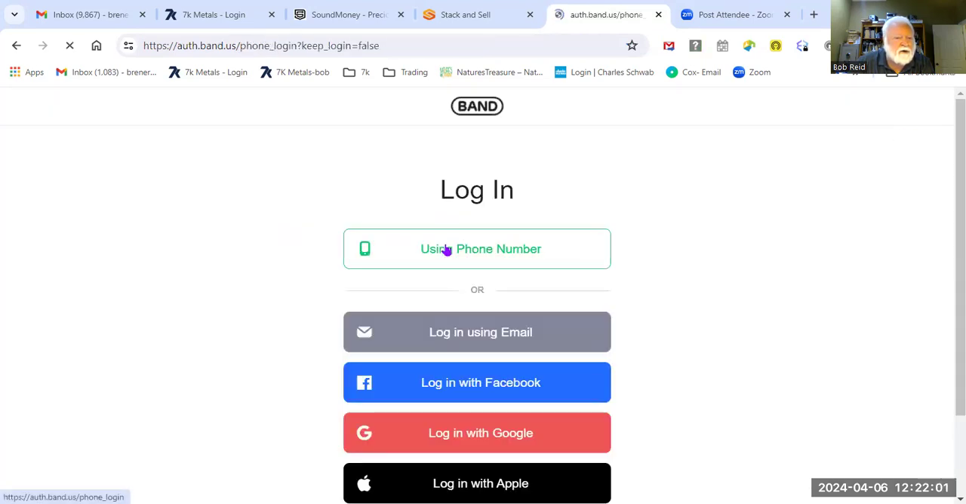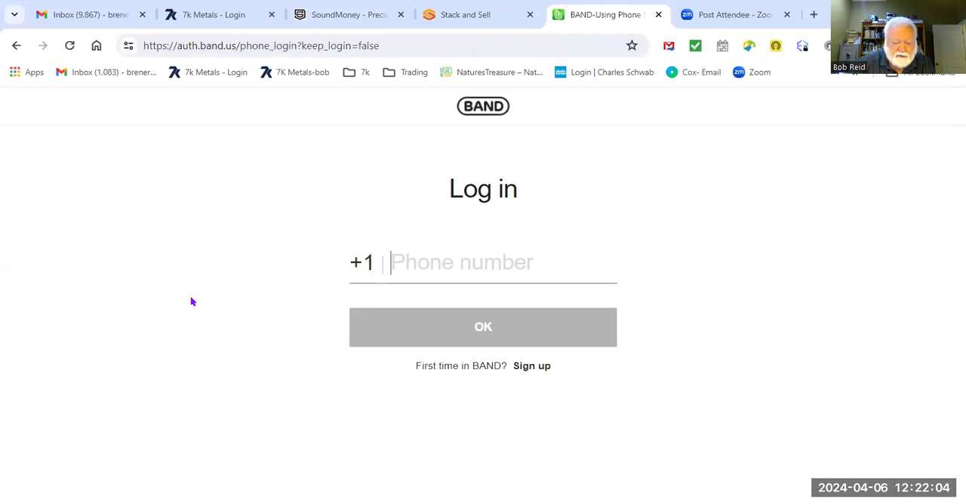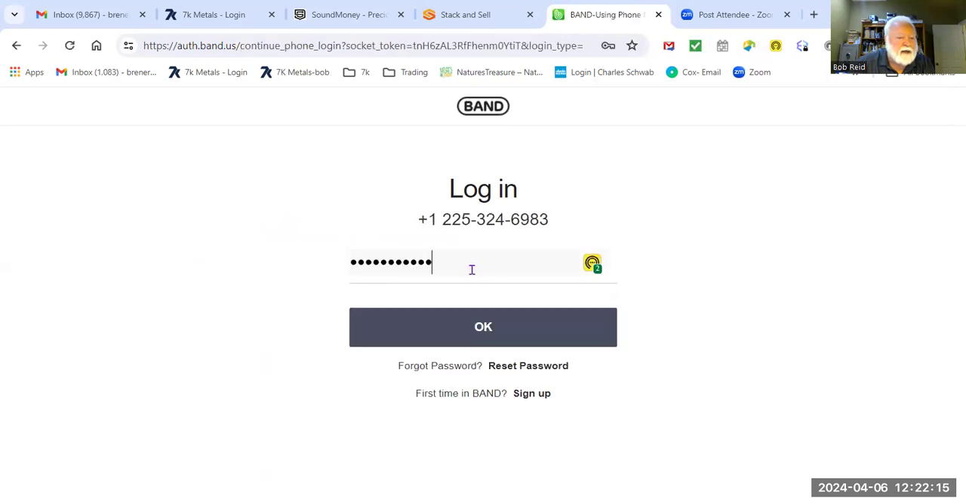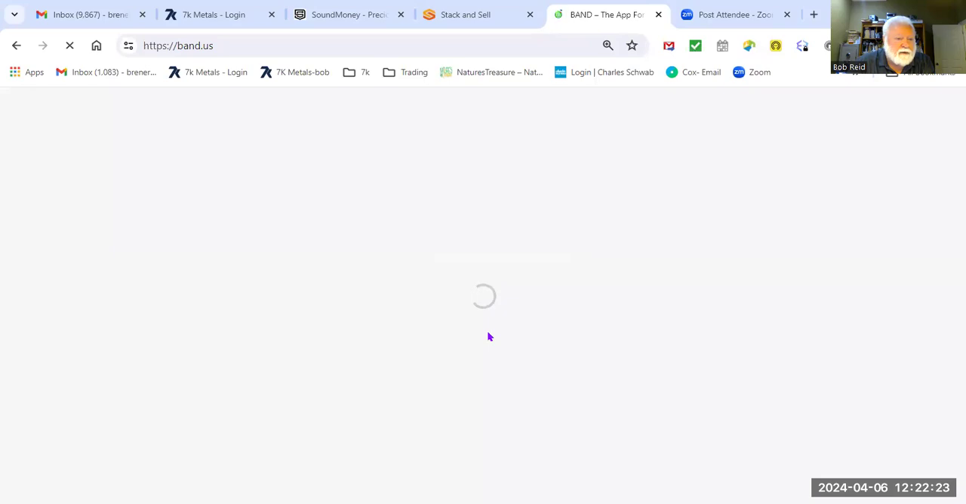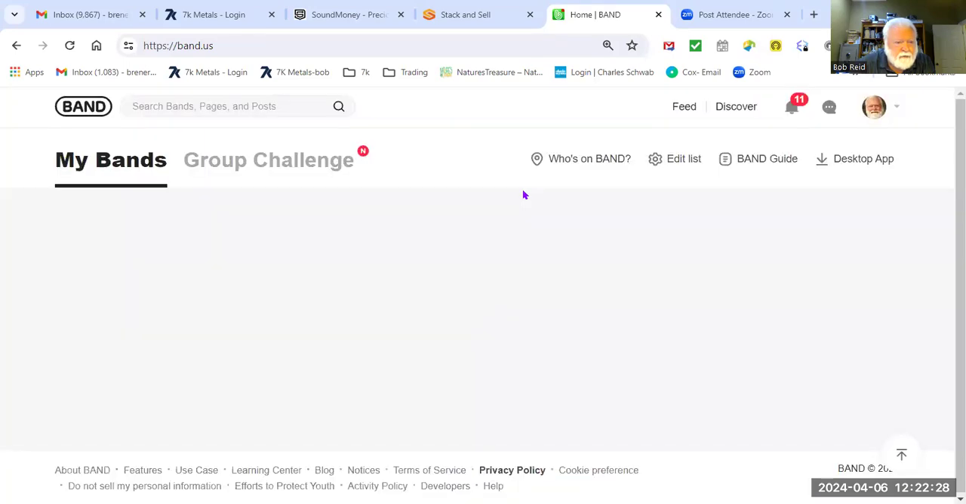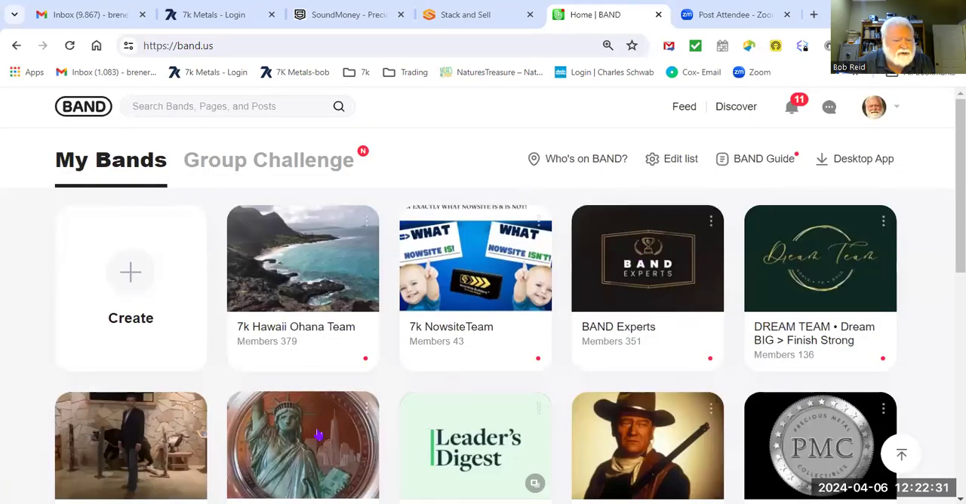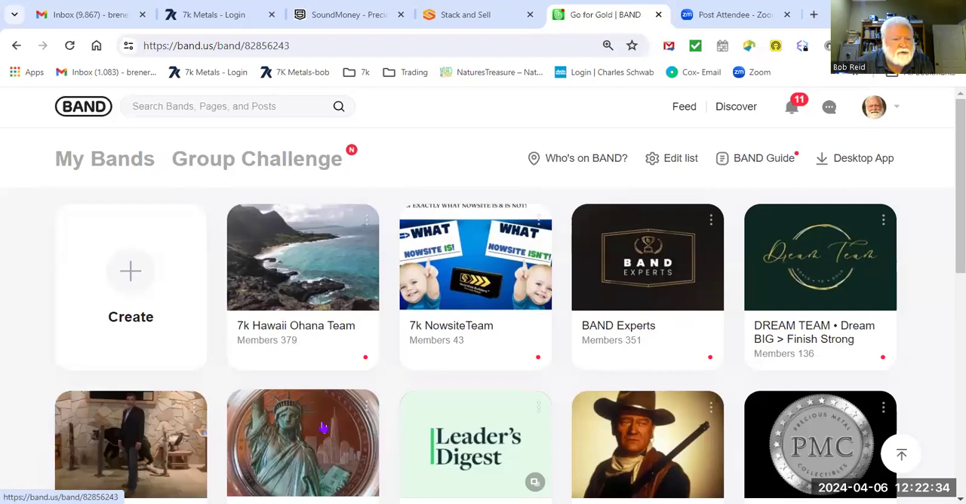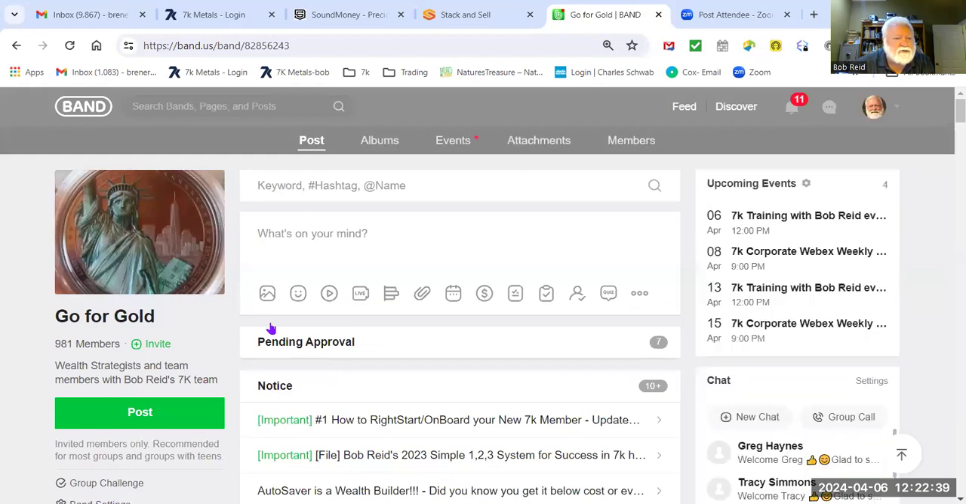So on a computer, you can log in a couple of ways, but the preferred way is use your phone, okay? Because that's how you logged in. And then you will also enter your email and a password, okay? Now use the same one that you had when you set up your Band app. But you just want to get into your band. So I'm going to just pick a team, okay? You will only have one picture on your app that'll show up. So I'm going to use the Go for Gold team.